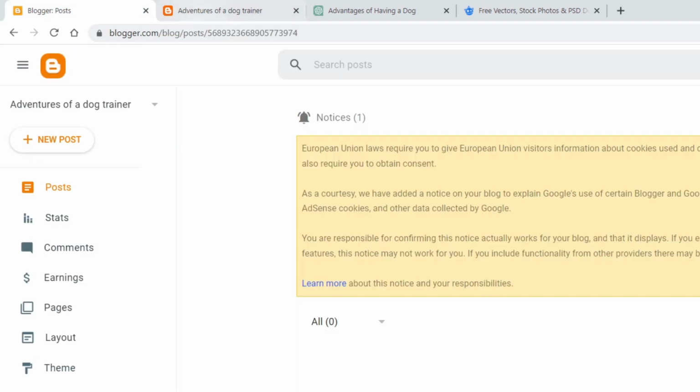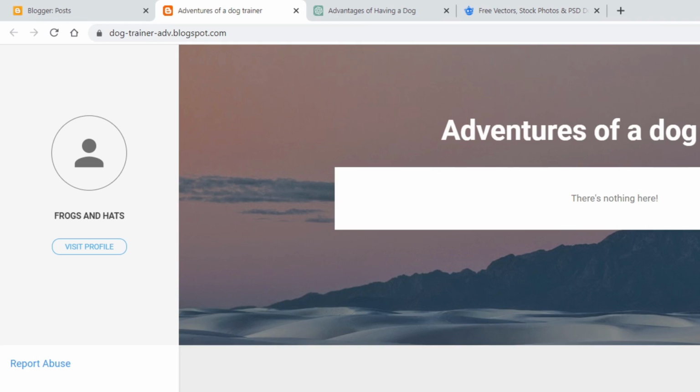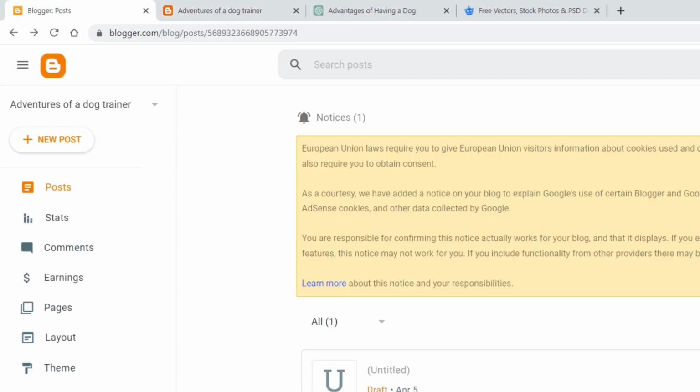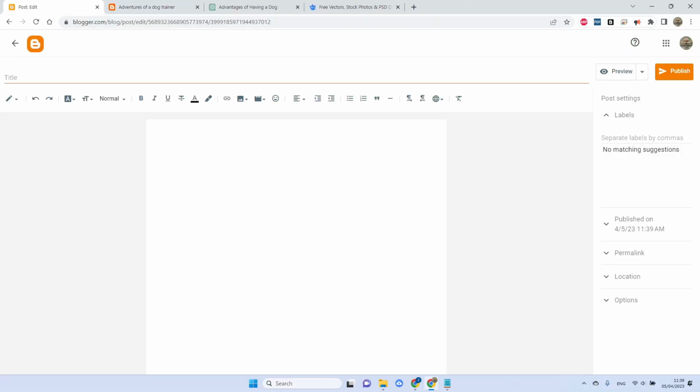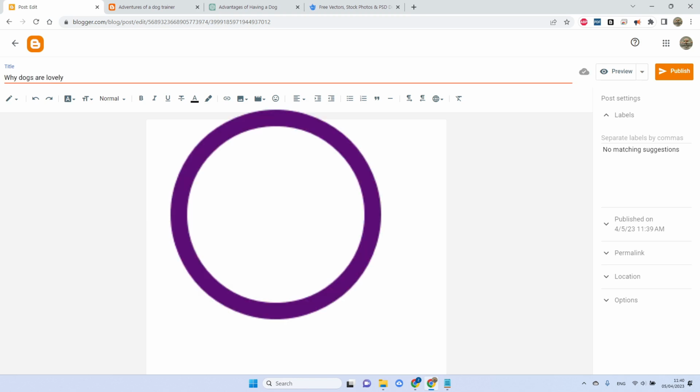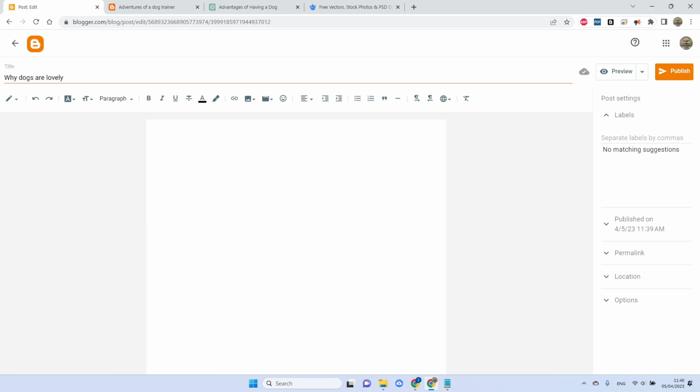Okay, so Blogger versus Blogspot. But eventually it's the same system and the same blog. It's only the front-end view versus the back-end view. So let's start by creating a new post for our blog. So, new post. First, we need to provide a title for our new blog post. Then we can simply click here and start writing the content of the post.